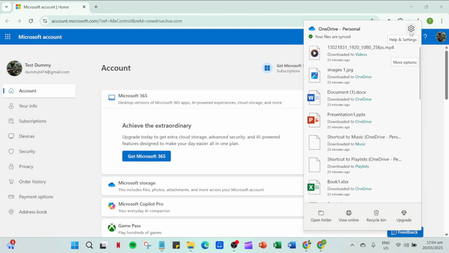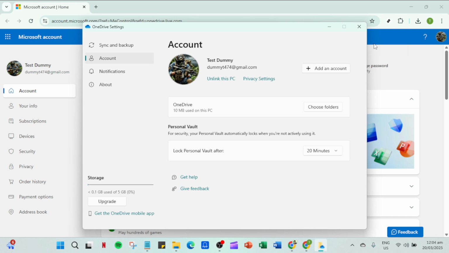Next, focus your attention on the gear icon, which typically represents the settings. Once you click on the gear icon, you'll see a drop-down menu. From this menu, select the option that says Settings. This will open a new window where you can access the OneDrive settings in detail.